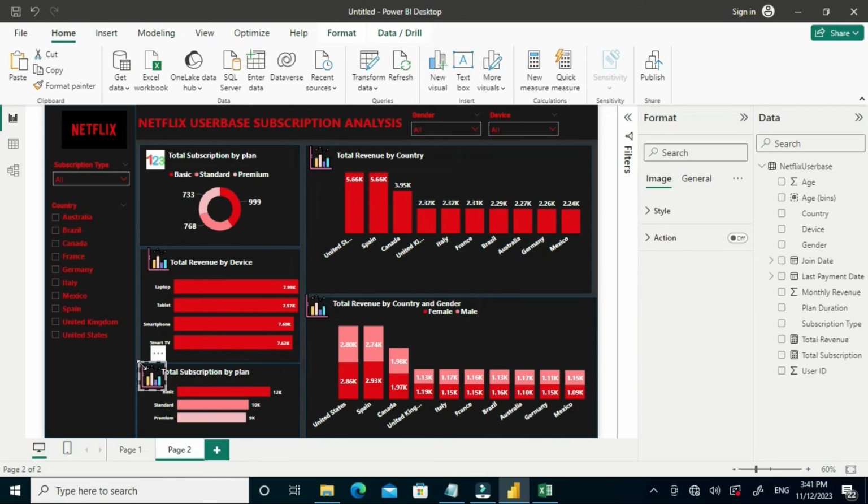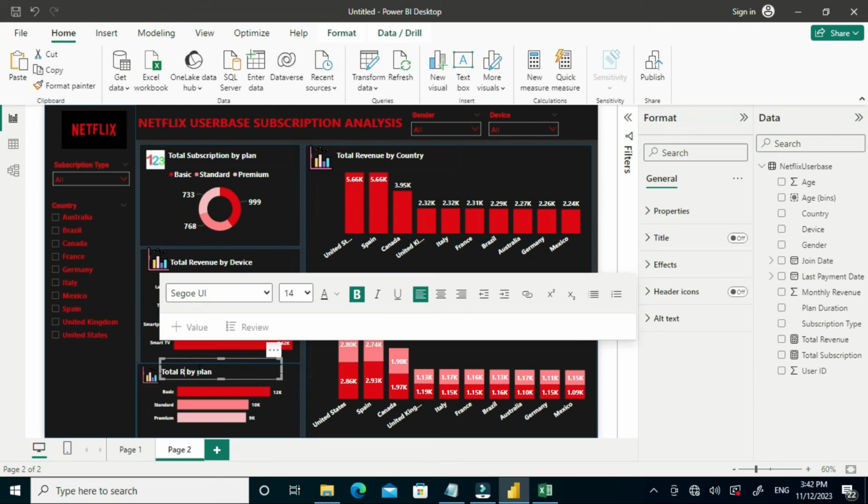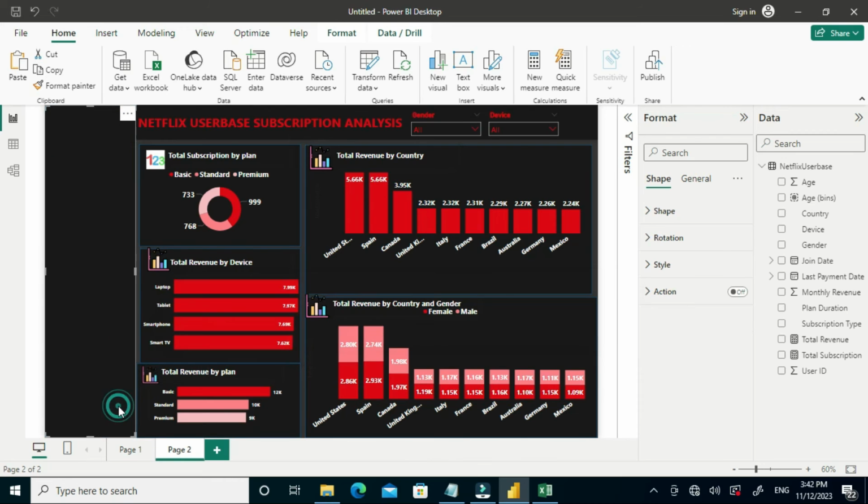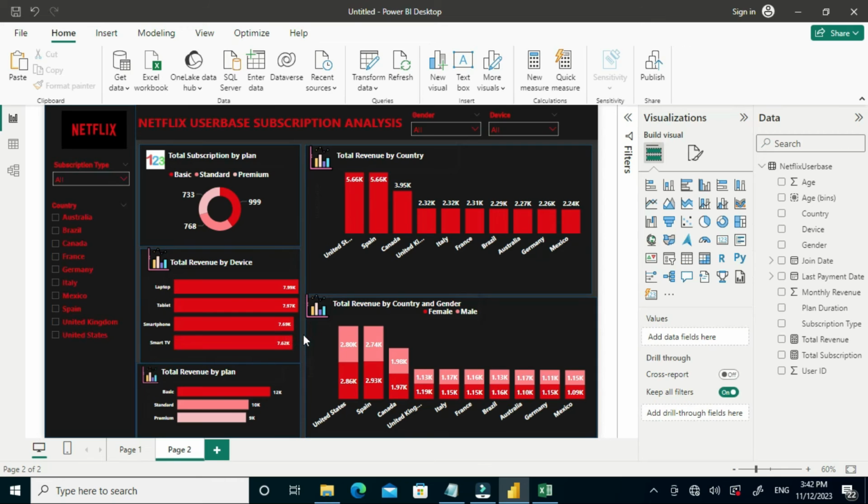Okay, total revenue by plan. So this is our total revenue by plan. So basically, this is what we have for the next. Yes, this is what we have as our revenue by country, device, gender, and plan.